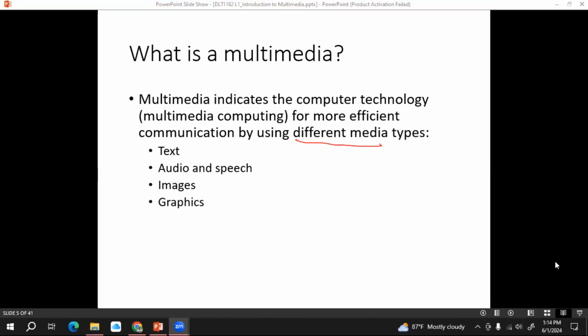Text, audio and speech, images, graphics. Those are the main types, and another one is video, right? We are considering images and graphics as similar components, right? But some different properties are there. But we are considering these two as similar. Then we can categorize and take four different types of media. First one, text; audio and speech; images and graphics; then video, right?